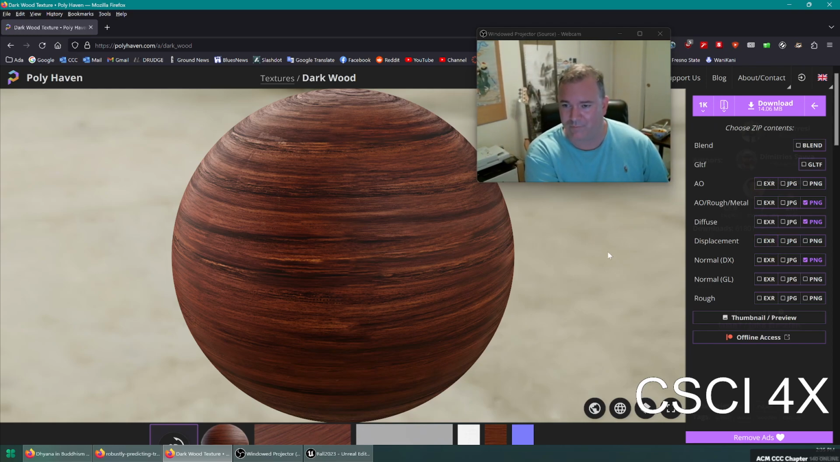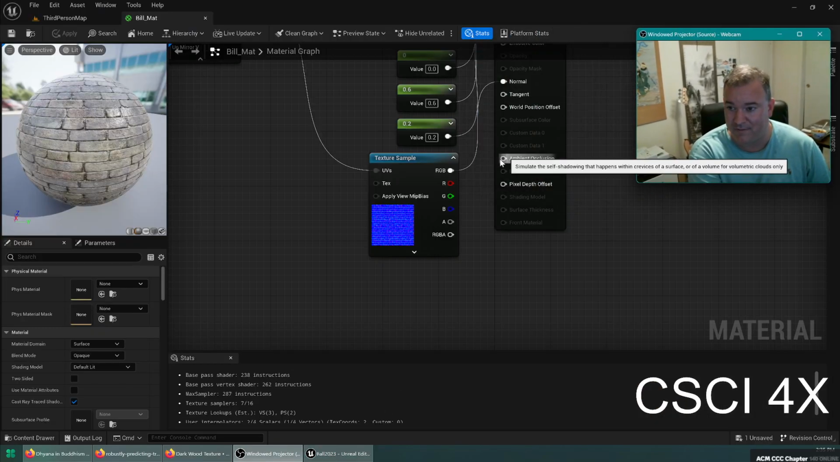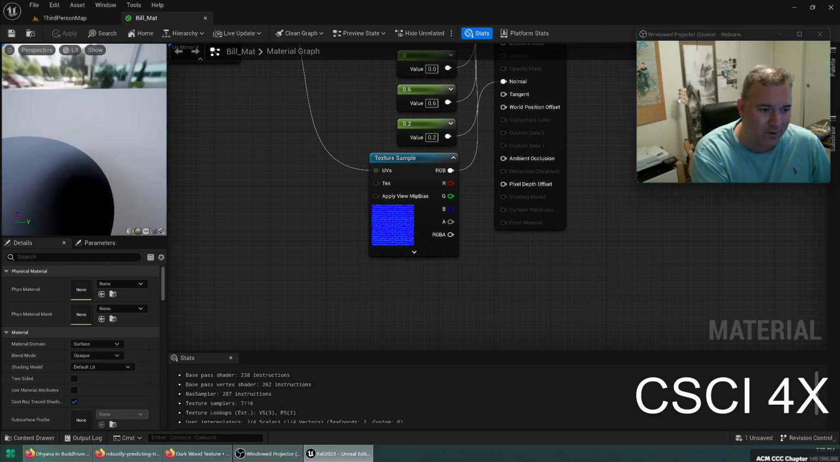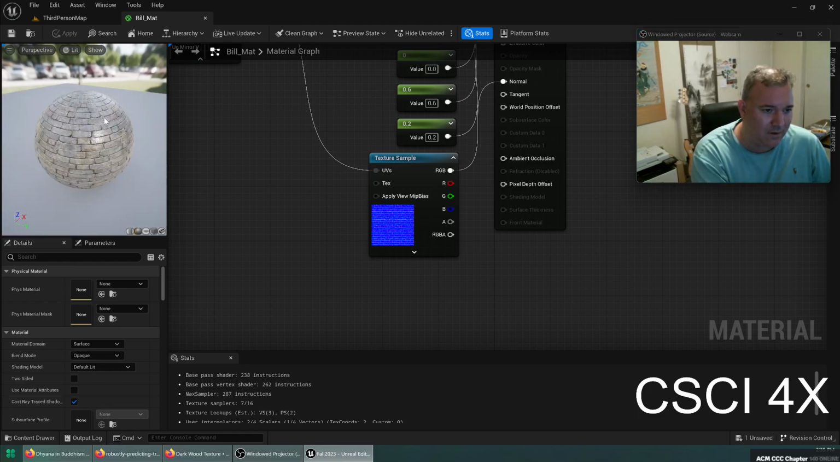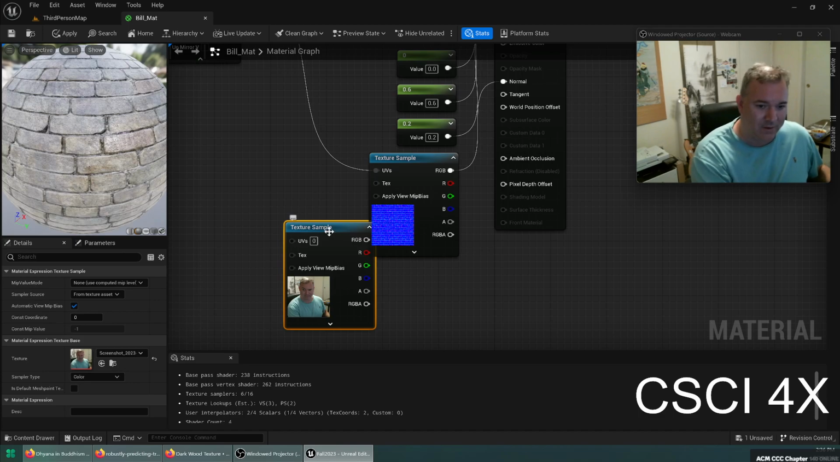Ambient occlusion, roughness, metal. Ambient occlusion we hadn't quite gone to yet. It's this thing here. Ambient occlusion adds shadowing to cracks. And so if we had an ambient occlusion for our guy here, it would add shadowing into those areas between cracks. Let's see if we do have one available here.